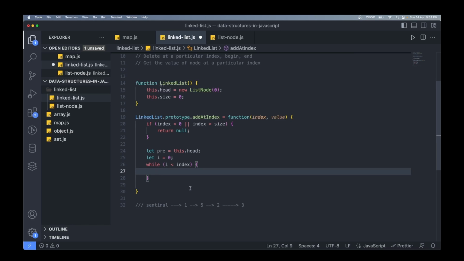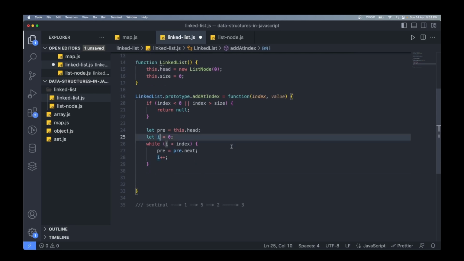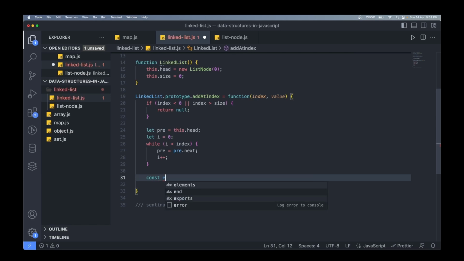So what we are going to do, we are going to keep moving our pointer as pre equals pre.next, and then we are going to increment this iterator as well, the i equals 0 variable, right? Now we have reached the position after which we need to add the particular node. So we can keep the reference of the node that follows. Let's say current reference equals pre.next.